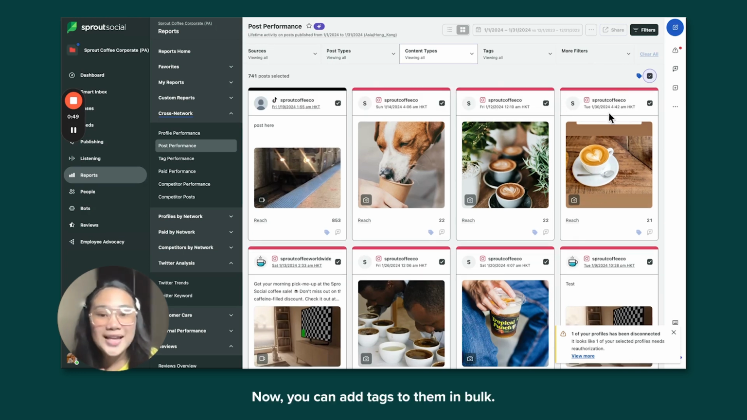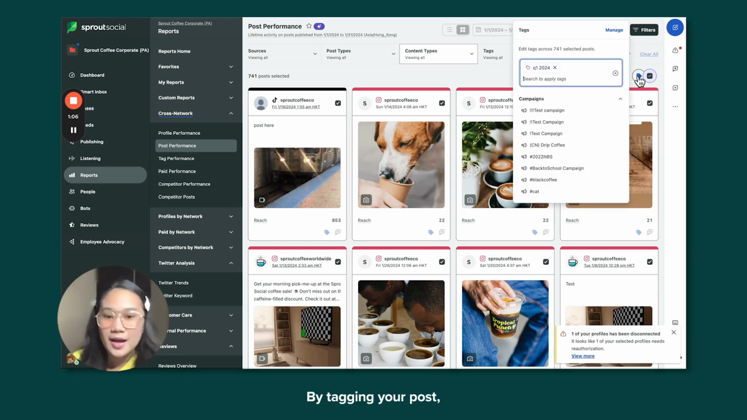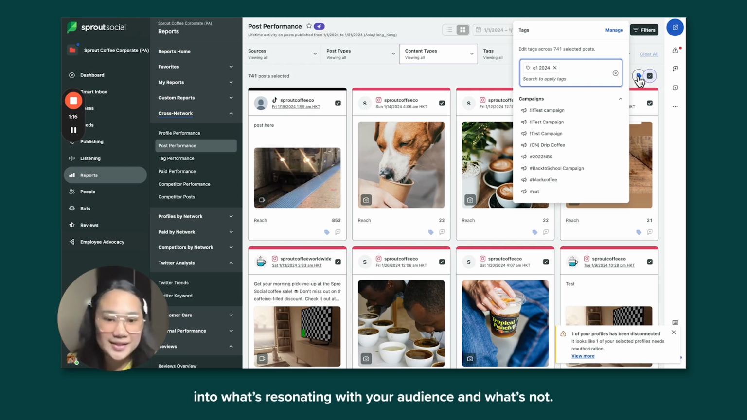Now, you can add tags to them in bulk. By tagging your posts, you are unlocking valuable insights into what's resonating with your audience and what's not. And here's the best part, you can bulk tag posts based on specific criteria.